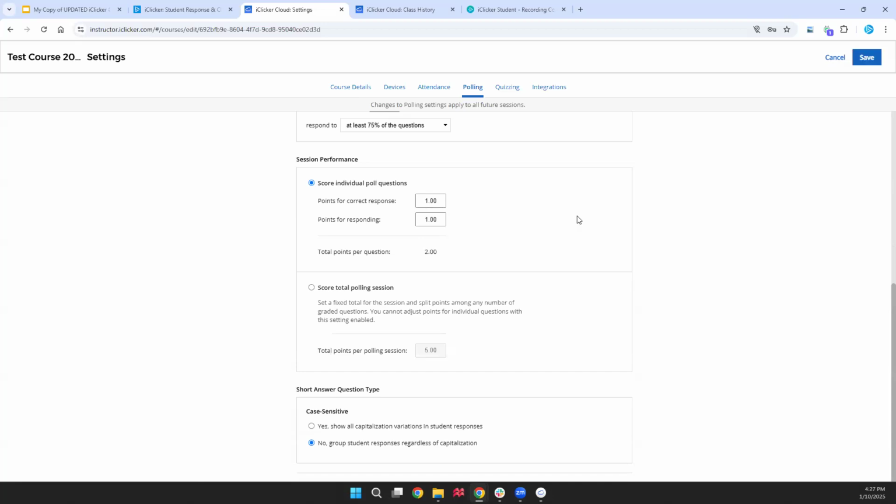In this scenario, a student would receive 1 point for just responding to the question and 1 point for a correct response. With this option, every day's value could be a different one. So if you'd like to make sure that iClicker is worth the same value every day, you can choose our score total polling session option here. This makes sure that the student gets the same number of points each day, so they don't miss out on extra points by missing on specific days.